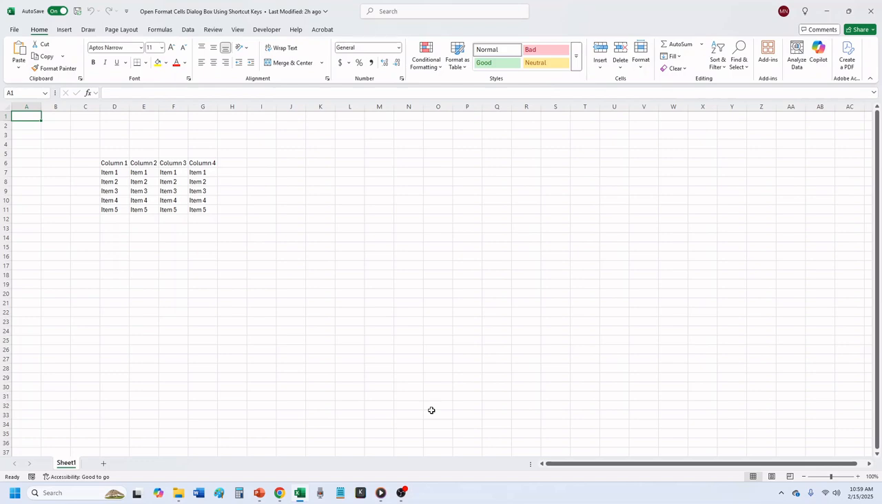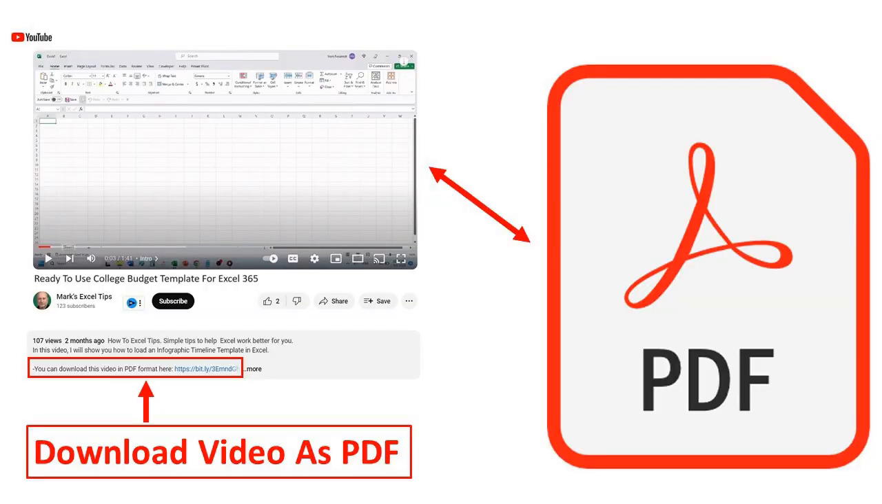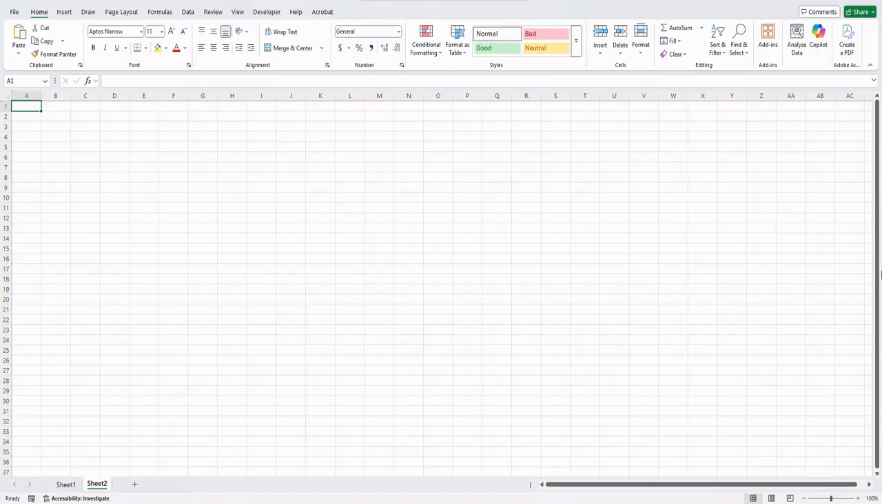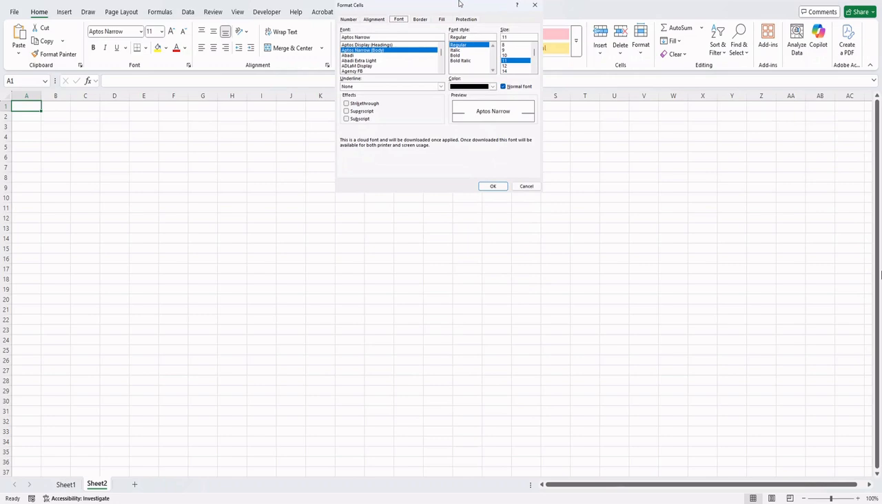In today's video, we are going to show you how to open the Format Cells dialog box for customizing formats using only shortcut keys in Excel 365. Let's get started. You can download this video tutorial as a PDF by following the link in the video description below. Today's video will show you how to open the Format Cells dialog box using only shortcut keys.